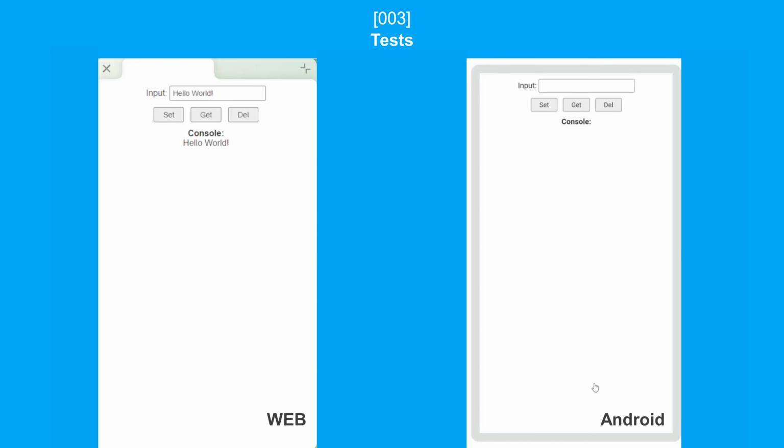Let's check if they are on the second device. The data has appeared. Let's delete the data. Let's try to read the data. There is no data.